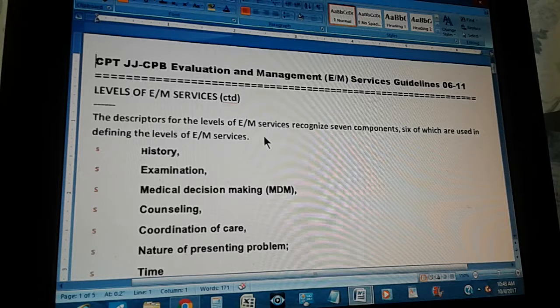The descriptors for the levels of E&M services recognize 7 components. From those 7 components, the first 6 are used in defining the levels of E&M services. The first 6 are history, examination or physical, medical decision making (MDM), counseling, coordination of care, and nature of presenting problem. There's another component that is not used to define the level of services, and that's the last one, which is time. So that is our theory for today.